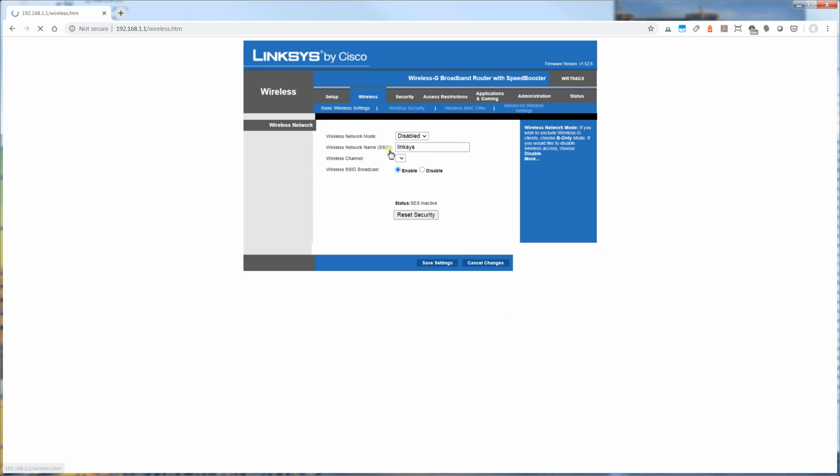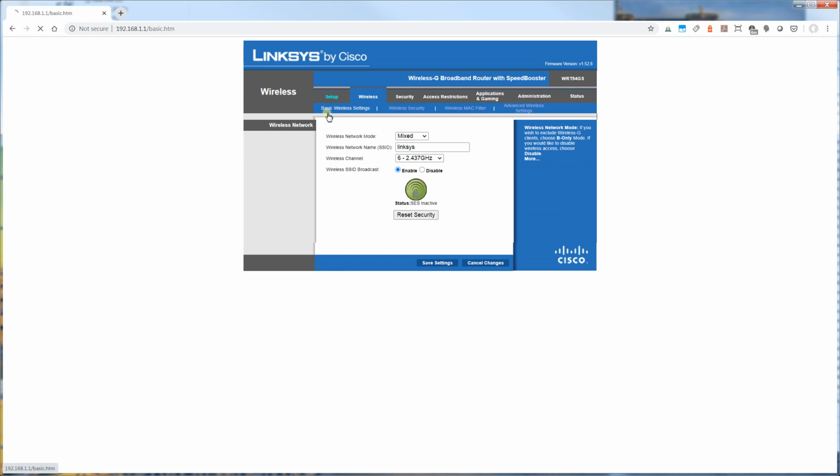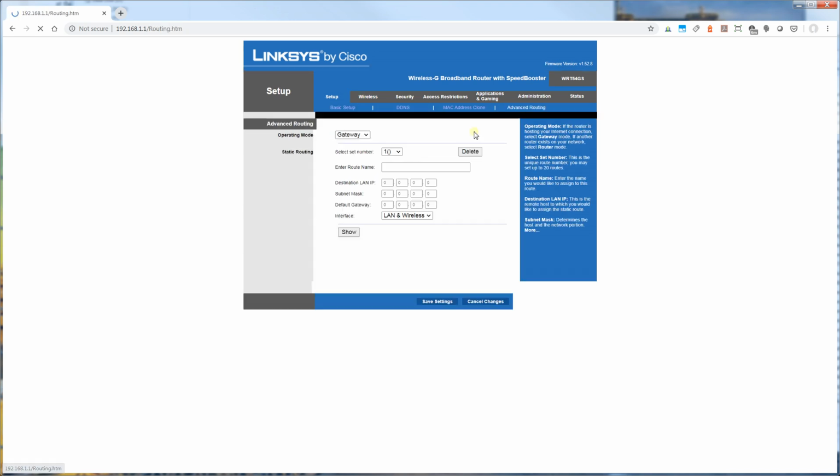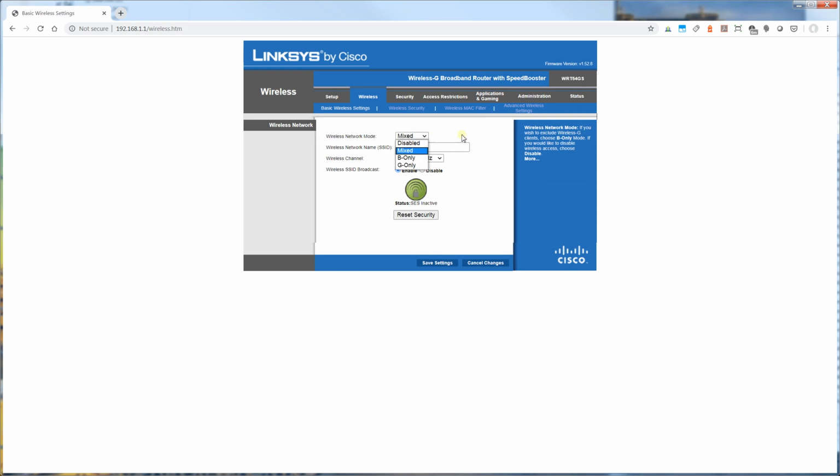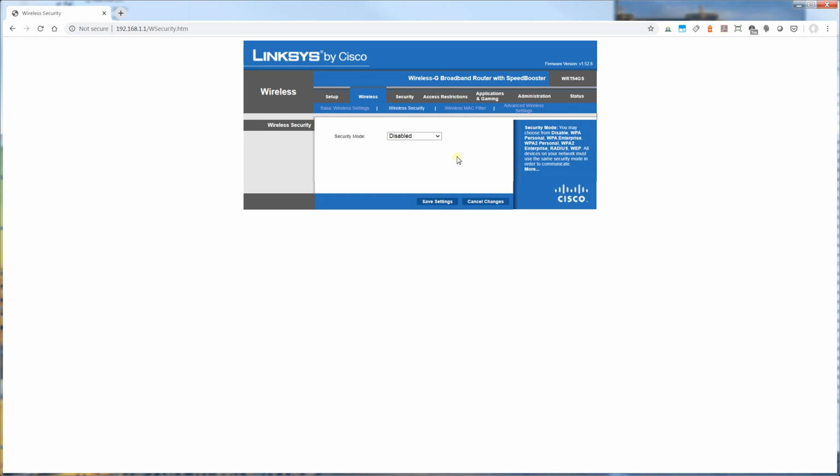Now let me go to the wireless, and go to the wireless here. And you could see you could have the mixed mode, B or G, Linksys. You could have all the different channels up to 11, enable, disable SSID broadcast, reset security, and wireless security, enable, disable the various different types. There's RADIUS.